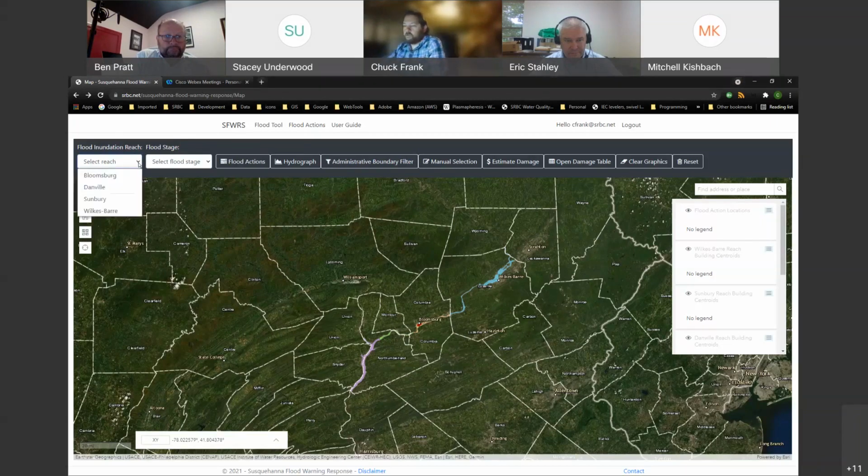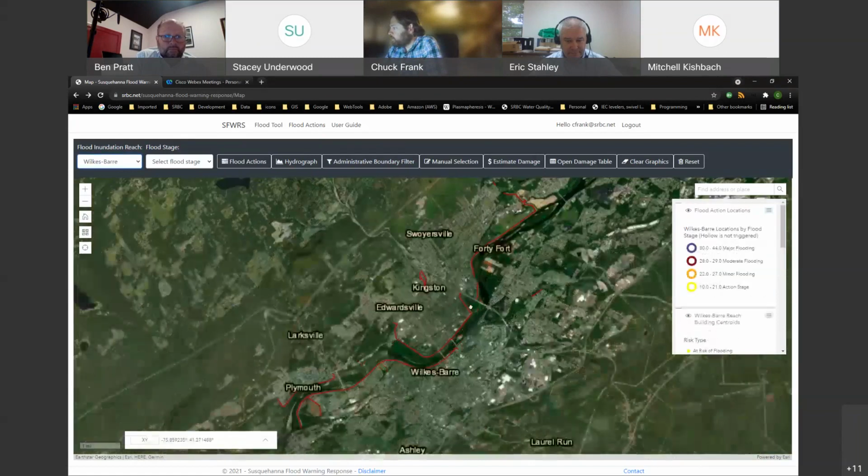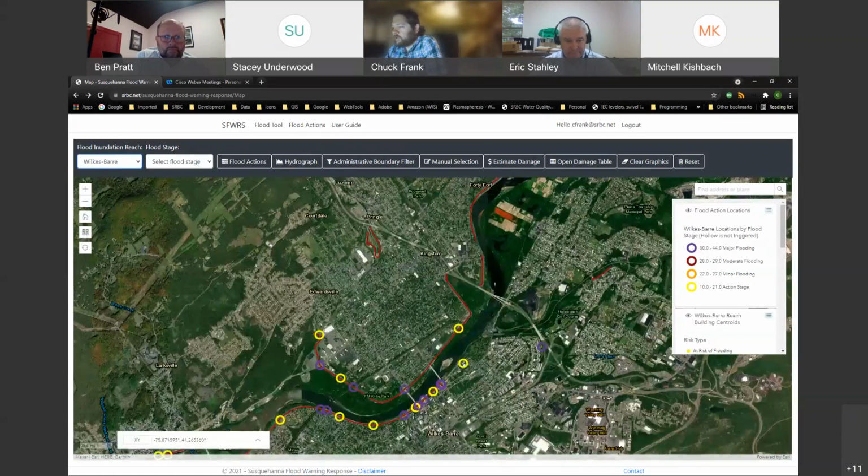As Ben just discussed, there are 4 reaches in the select list here. These really drive what happens further down in the other tools. So everything begins with selecting a reach. If you select Wilkes-Barre, it brings you into Wilkes-Barre, for example.